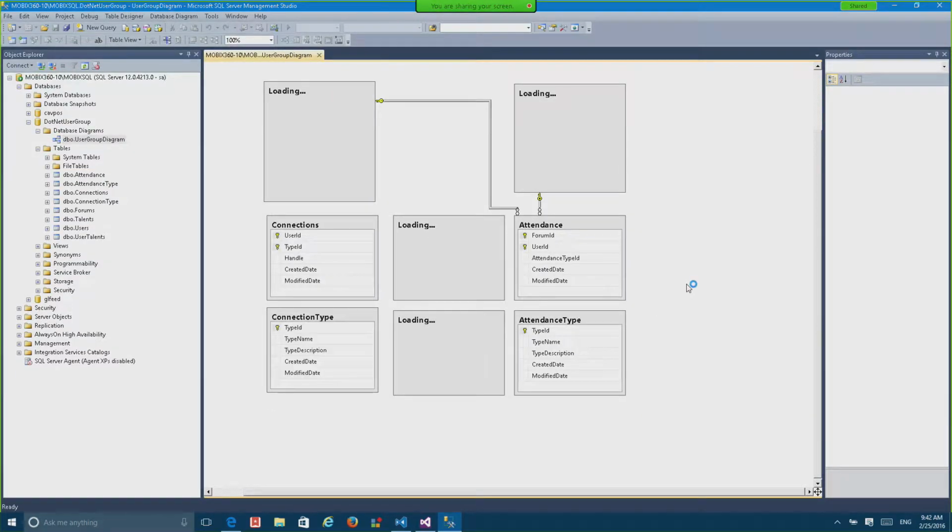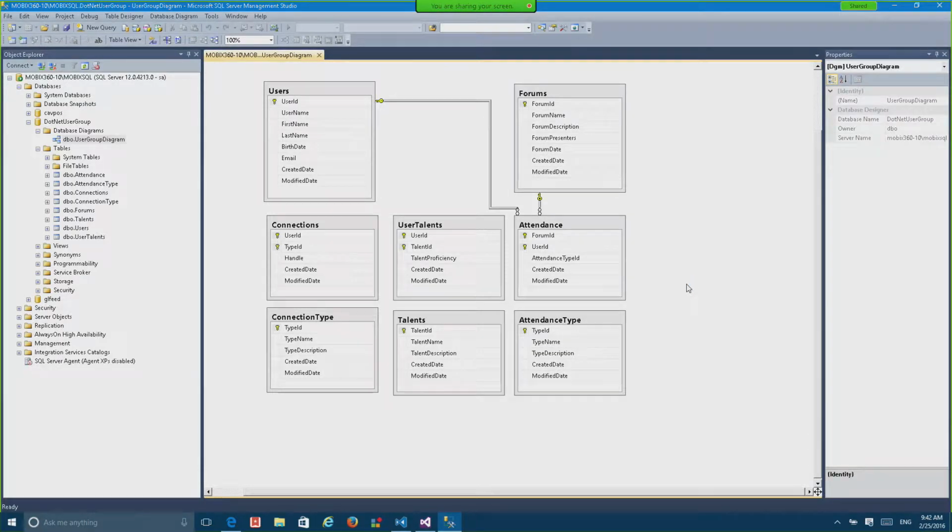So this is the diagram here, and one of the first things you'll see, and I added this because I can't remember who it was that asked to talk about navigation properties on Slack.